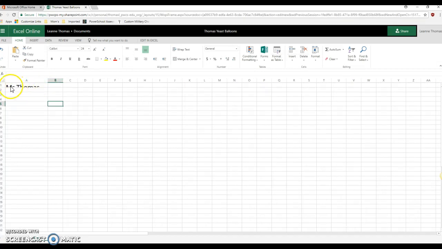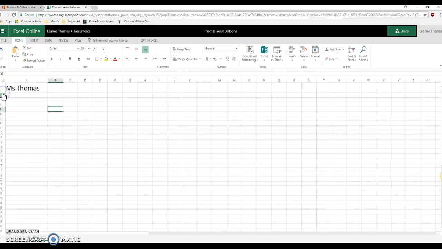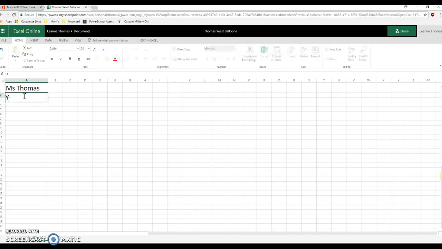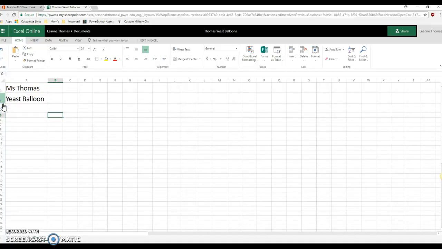It's not big enough going the other direction either, so we have to do the same thing between the 1 and the 2. I'm going to move my cursor until I get that little line and then go down. And now I can see everything that I wrote. Okay, so there's my name. In A2, I'm going to type in the name of my experiment, yeast balloon, because that's what I was doing. And again, I'm going to have to change the height of this by going in between the 2 and the 3 and moving it down.